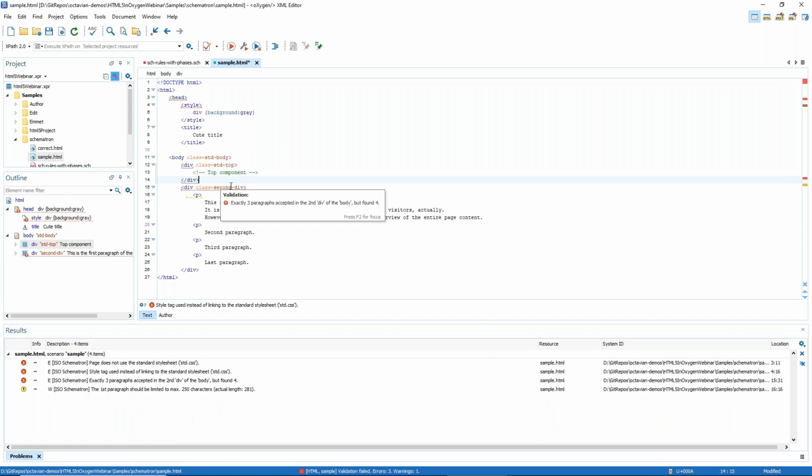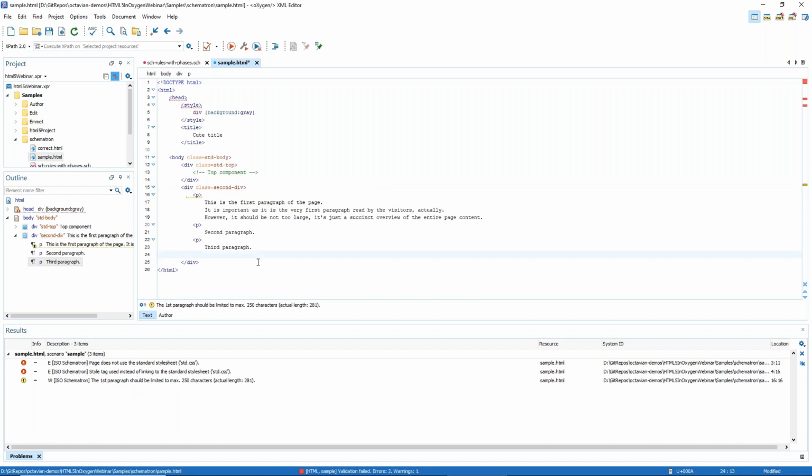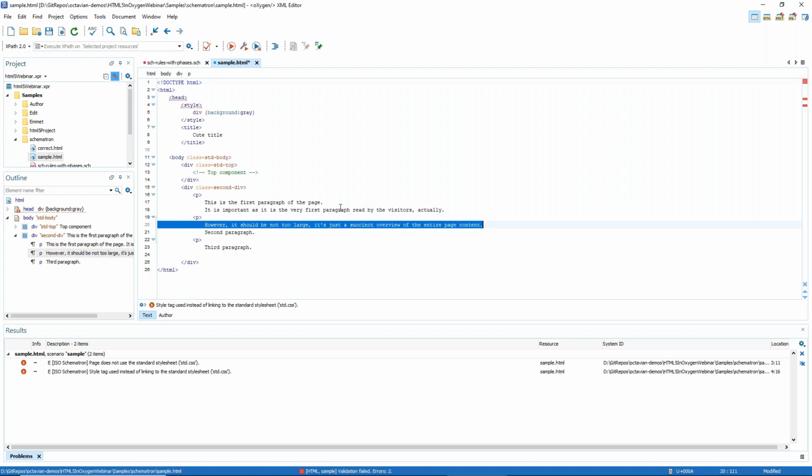In this case we see that we have 4 paragraphs and we need to have only 3, so I can just remove one of the paragraphs or maybe create another div. And I have another problem here with the number of characters in a paragraph, so I can create a new paragraph or maybe move the text into a different paragraph, and everything will be okay.